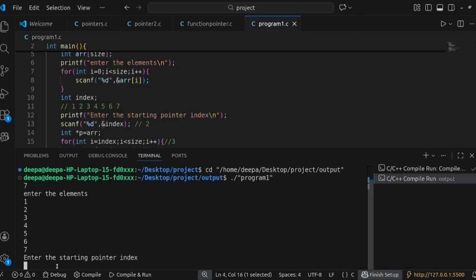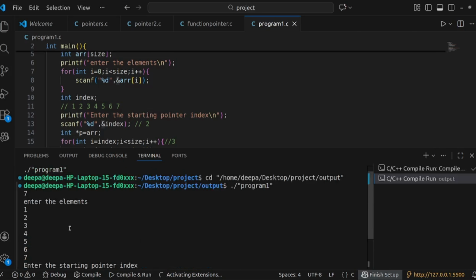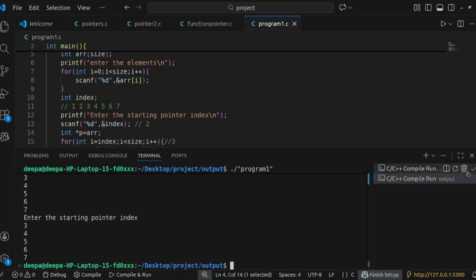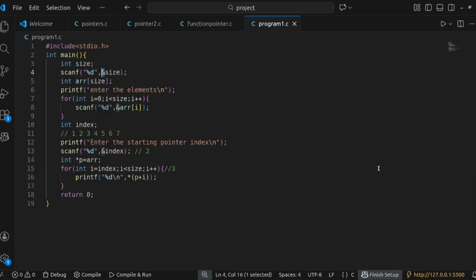Then we need to enter the starting point index. I am giving 3. It should start from 4. So see, we have got here 4, 5, 6, 7. Understood? So this is how we are going to print those elements using pointer. So I hope you understood this question.